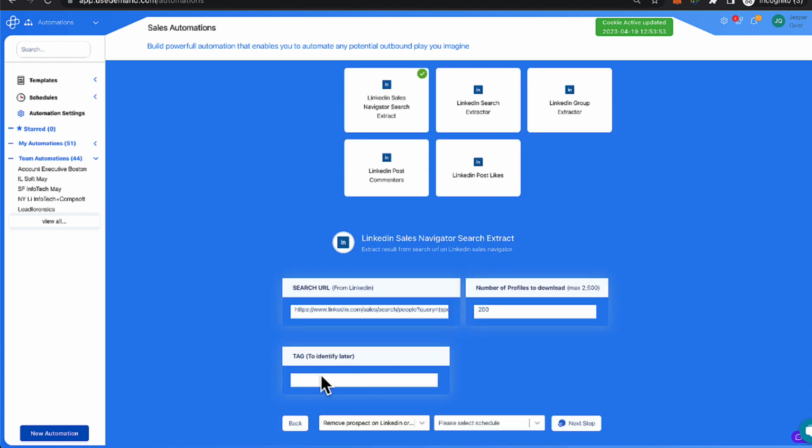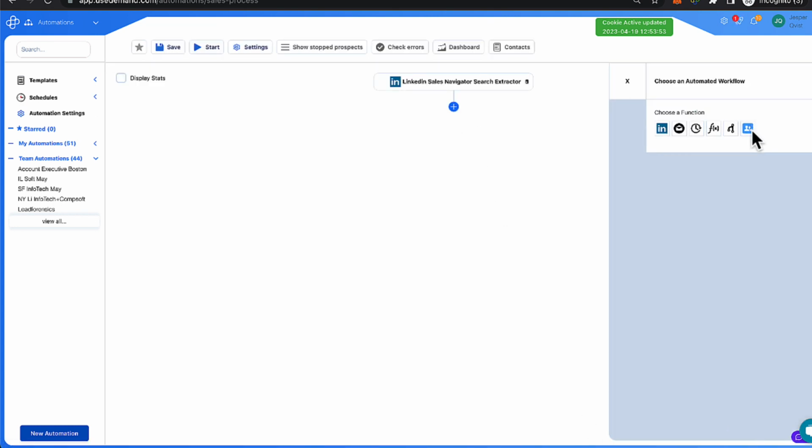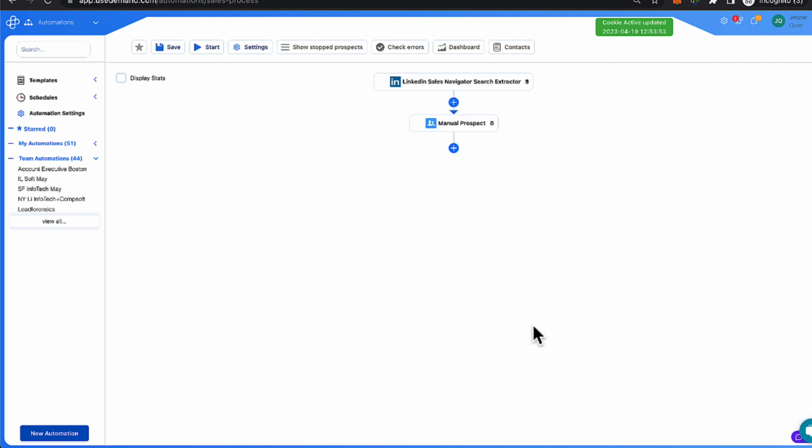So let's say we download 200 people, we call them Test Demand AI. We give them a tag so we can reach them later. Now, in order to use Demand AI, this is the most important: you need to use manual prospect, otherwise it will not work. Because manual prospect will crawl data that the AI model will use from the contact itself from LinkedIn. So if you don't add it as the first step, you cannot use Demand AI.